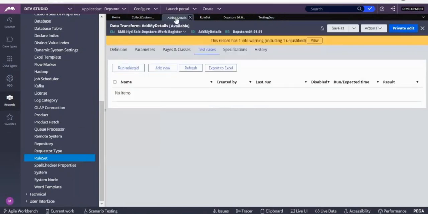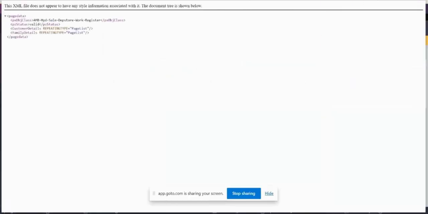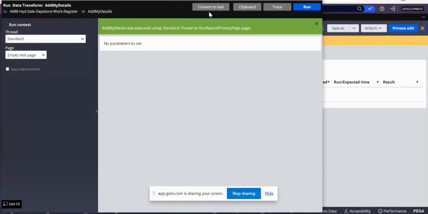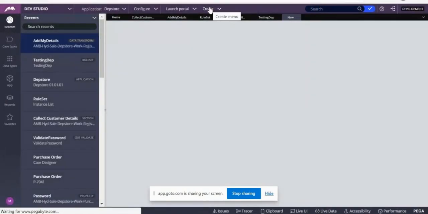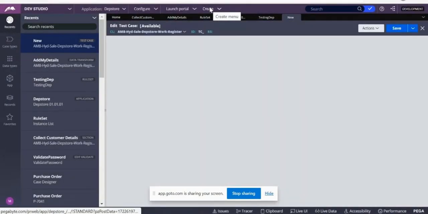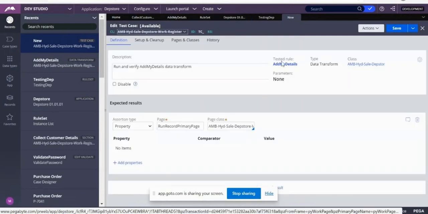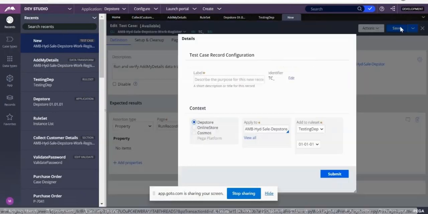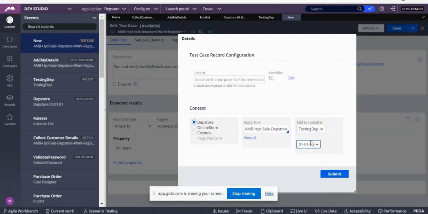So now how do you create a test case? Click on add new. Once you close this, click on convert to test. It will automatically convert to a test now. So you want to store this now. How to store? I said, right, click on save. And see, now it is showing testing department, because you have created a rule set which is only used to store the test cases.